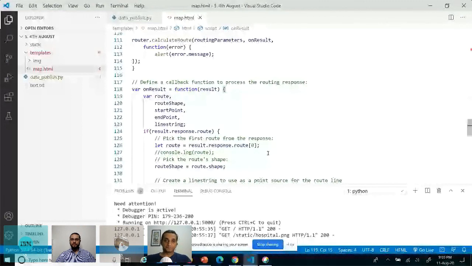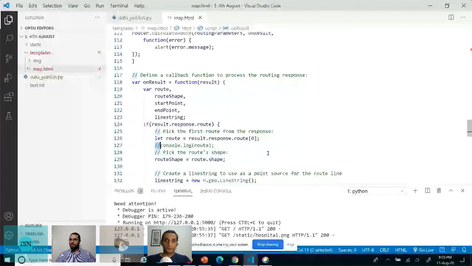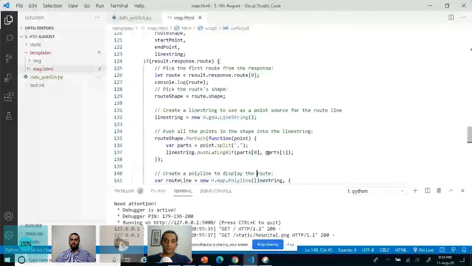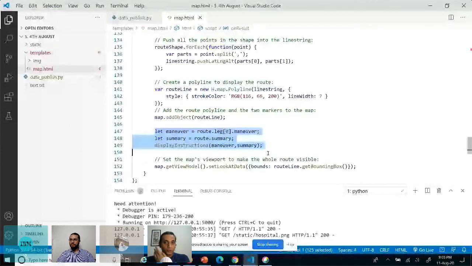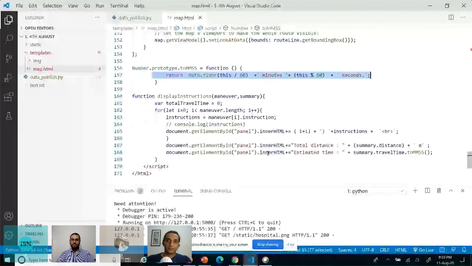And simply, okay, let me show you this too. You're simply drawing a line for that particular route, and at the last, you're simply maneuvering it to display the instructions. And that is what this complete code is doing, displaying the instructions, and that too with time mentioned in minutes and seconds. So let me restart this.